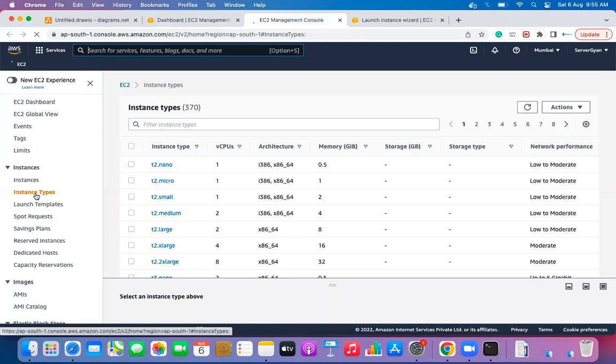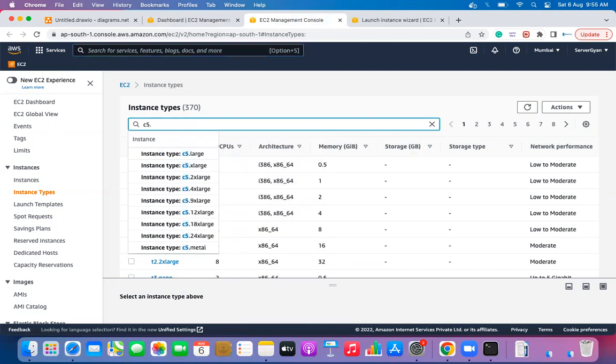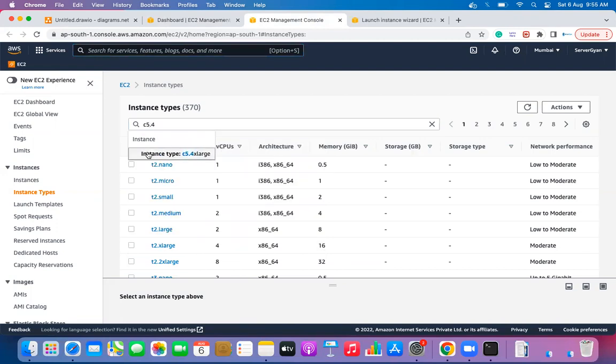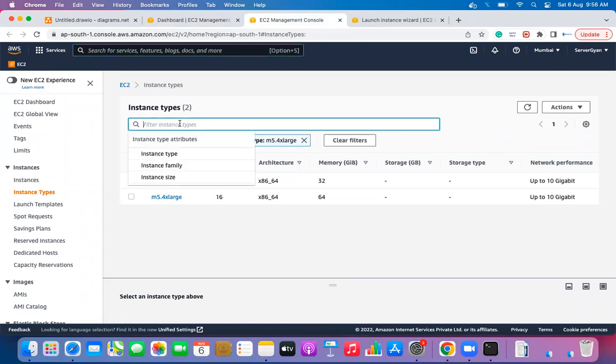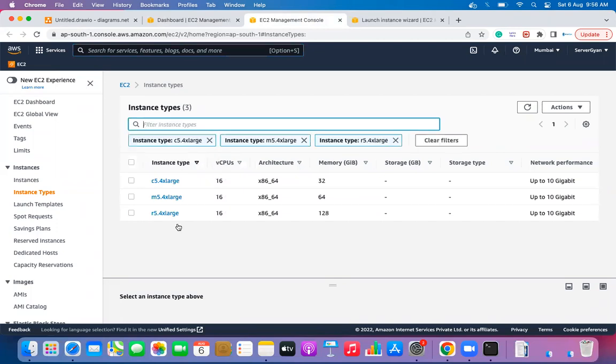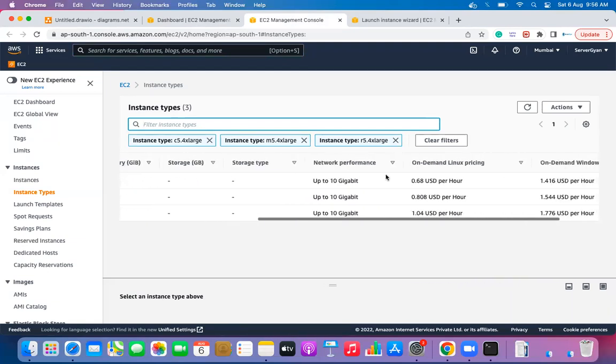Wait, please. Over here, the particular thing we are looking for is known as instance type. You can go for comparison here. For example, C5.4xlarge is the first instance type, second is M5.4xlarge, third is R5.4xlarge. This shows 16 CPU, with 32 GB, 64 GB, or 128 GB of RAM, the network speed, and the price. I guess you are talking about this URL, right?